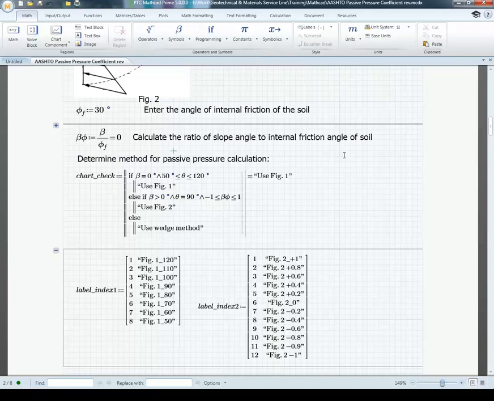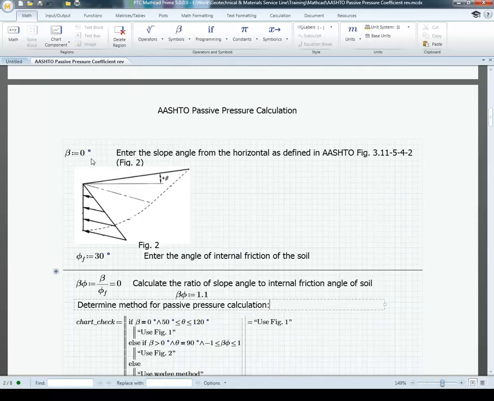As a matter of fact, let me check that and make sure that works. So let me type in B, Control B, F, Control G, equals, let's say 1.1. All right. It should say use figure 2. So, oh, I don't have my beta. I didn't set my beta greater than 0. Let's say it's 10.